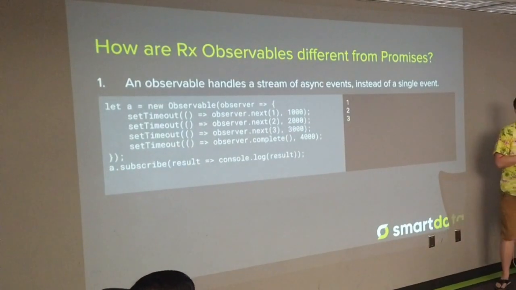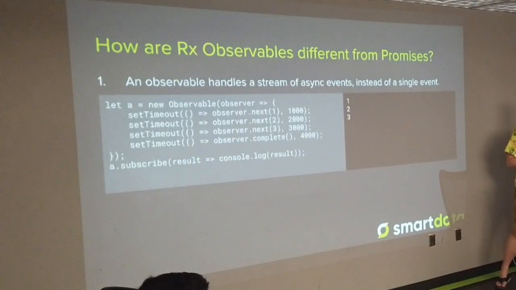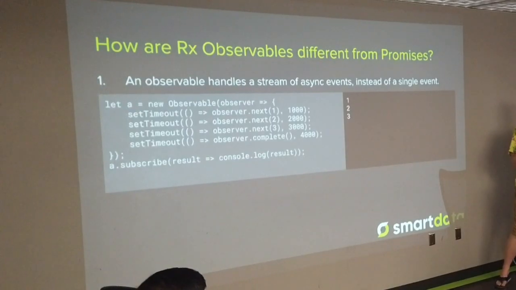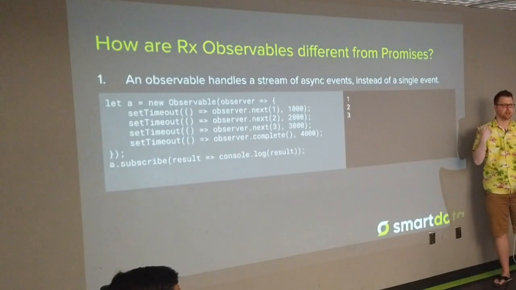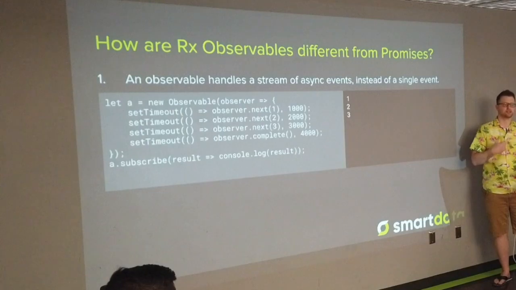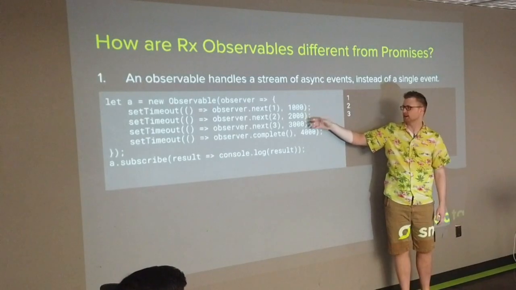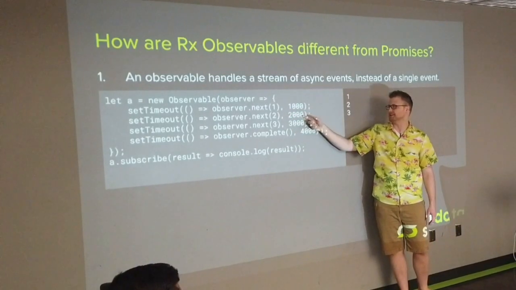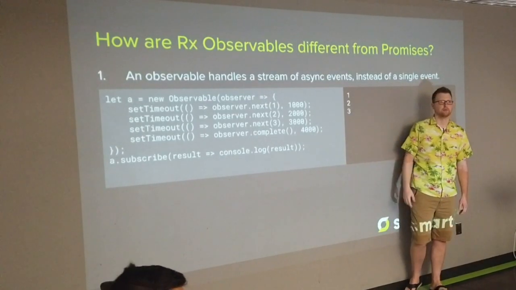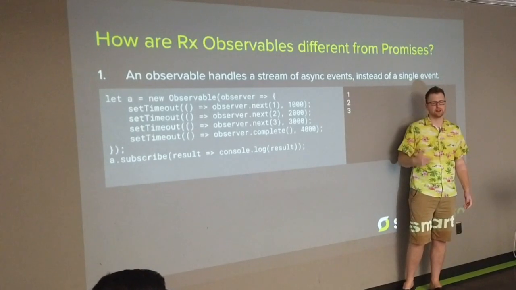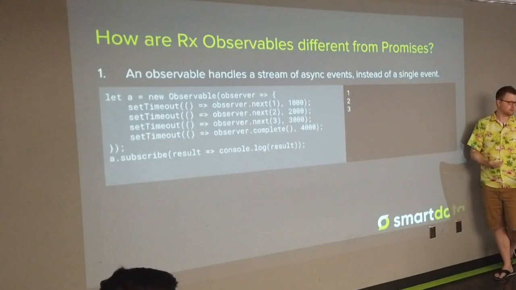So there are basically four main ways that RxJS observables are different from promises. The first way is that an observable handles a stream of async events instead of a single event. Whereas a promise has a single event that gets passed through the chain, an observable will send a stream of updates. In this example, we have an observable that sends three values, one at 1 second, 2 seconds, and 3 seconds, and then it completes. When you subscribe to this, 1 second in you get 1, and it's not done, it fires off 2 a second later, and 3 a second later. So that's the big difference between RxJS and promises: a stream of events.